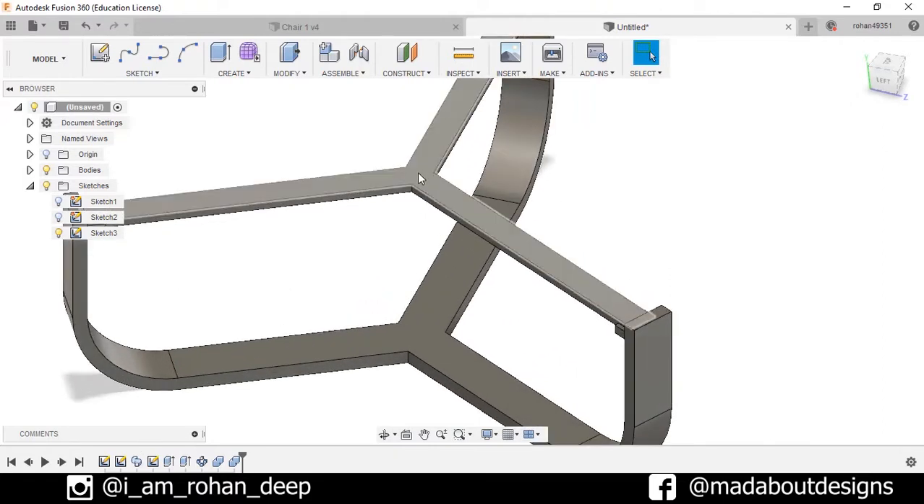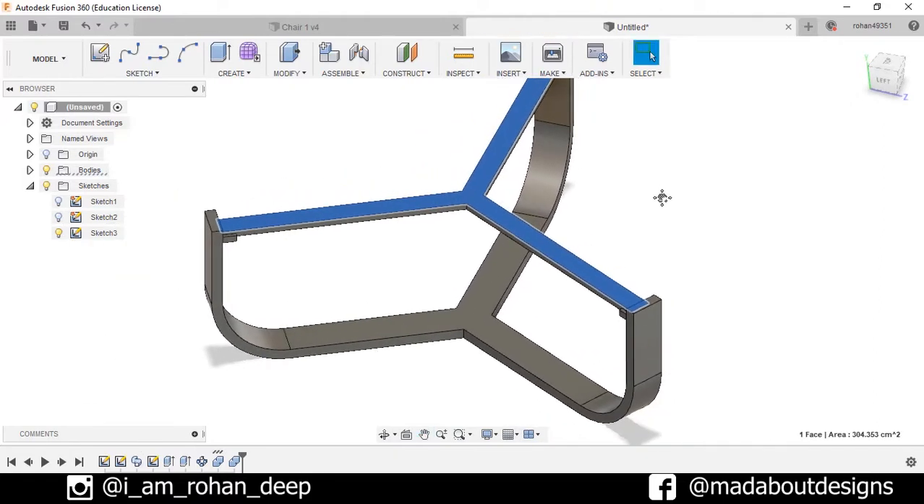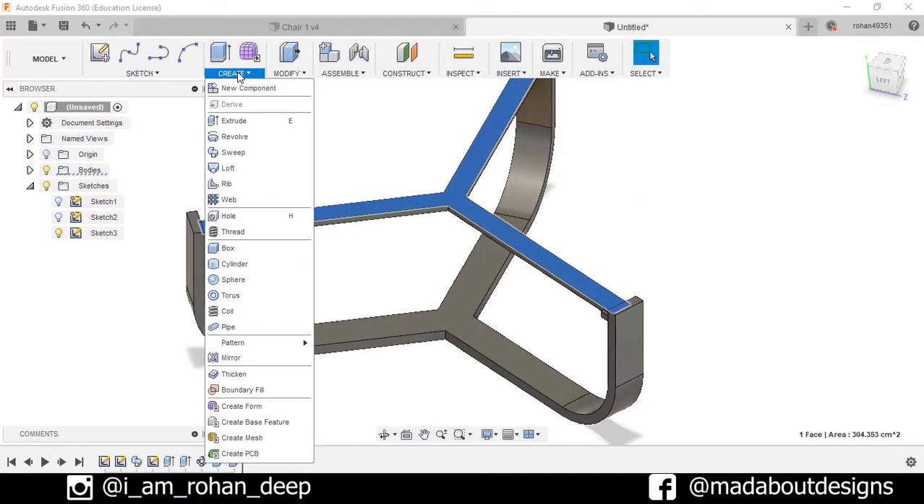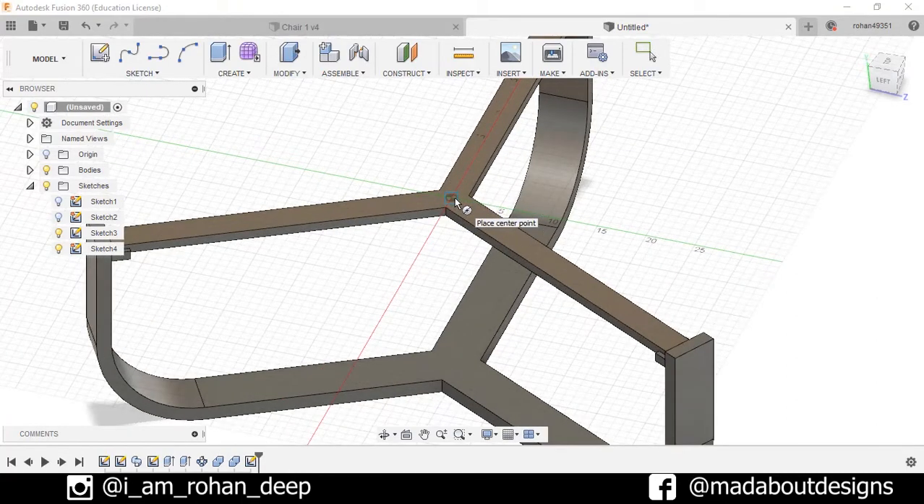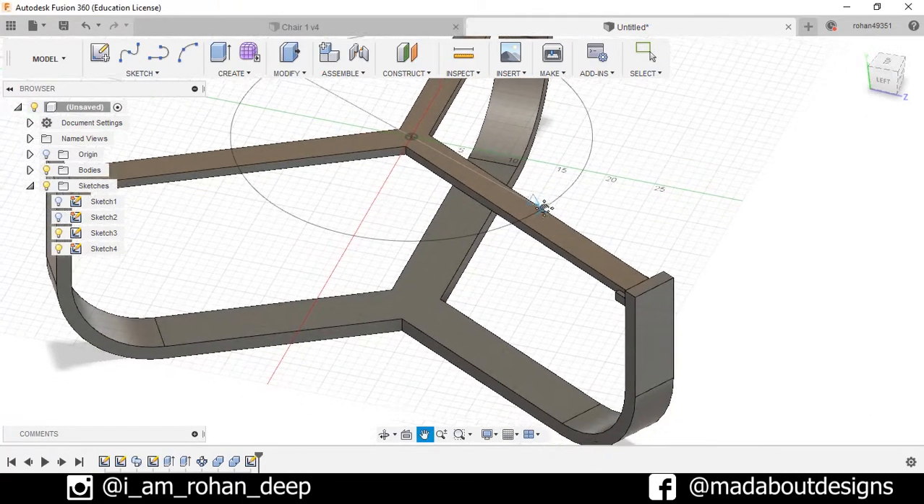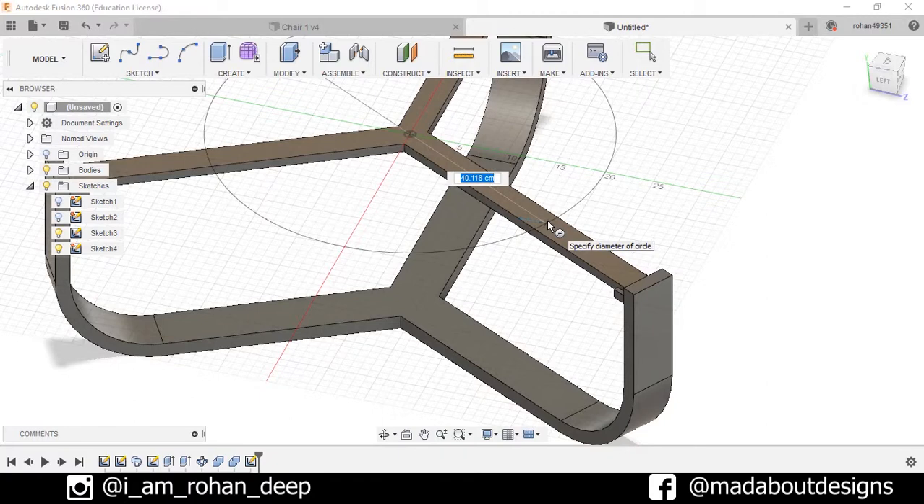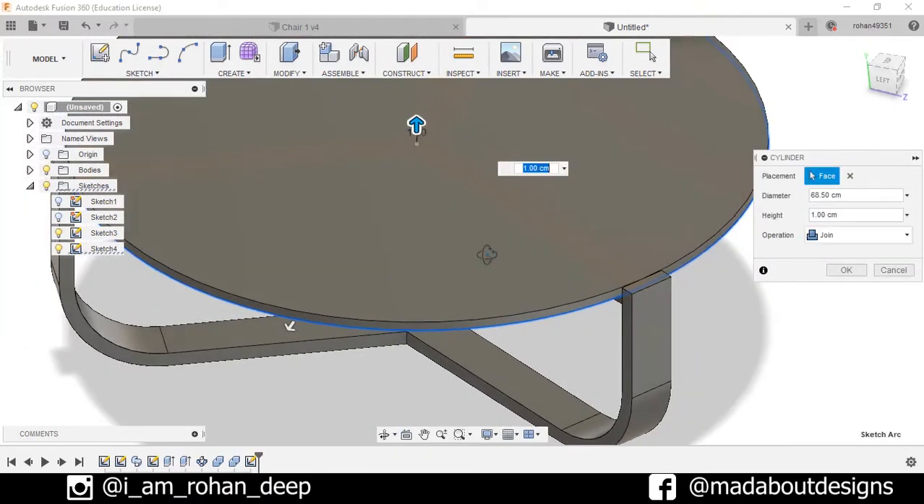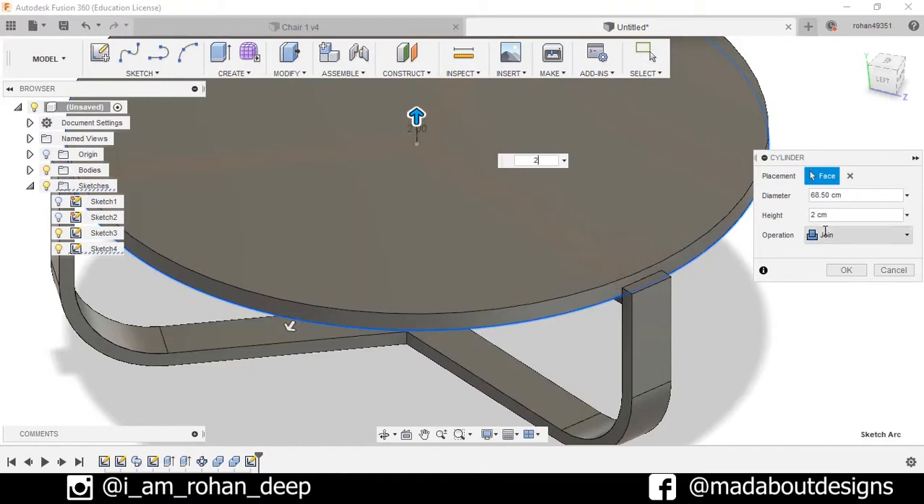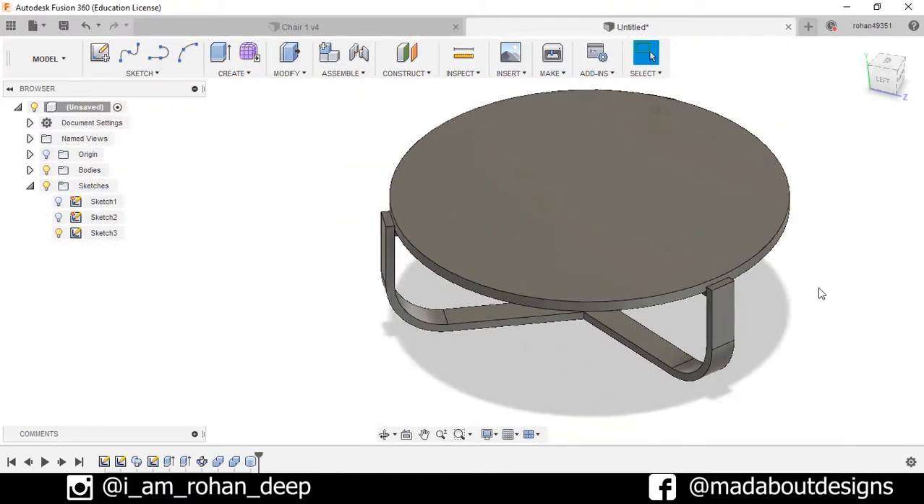Now select this face. I want to create a cylinder here. So go to create, select cylinder. The center of the cylinder will be this one and the diameter 68.5 centimeter. Press OK and the height will be 2 centimeter. Operation new body. Press OK.